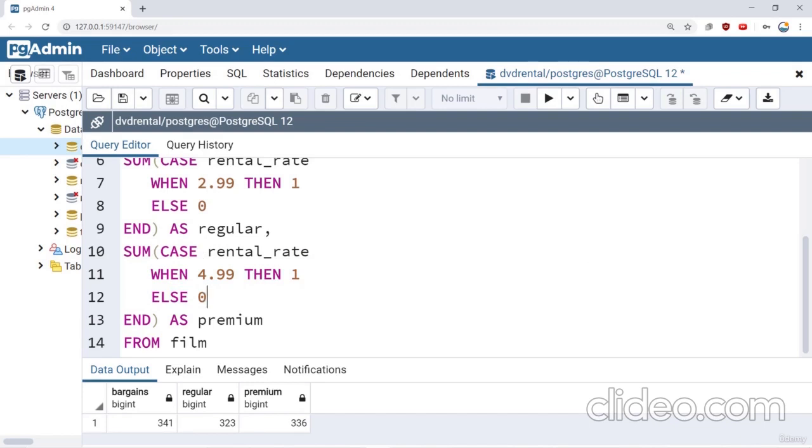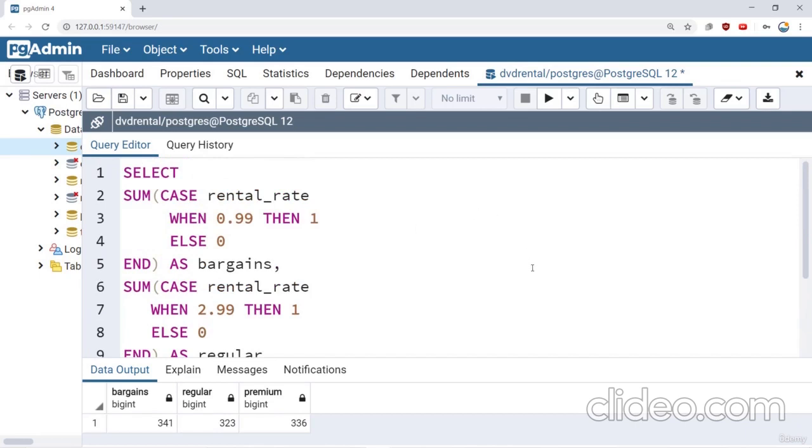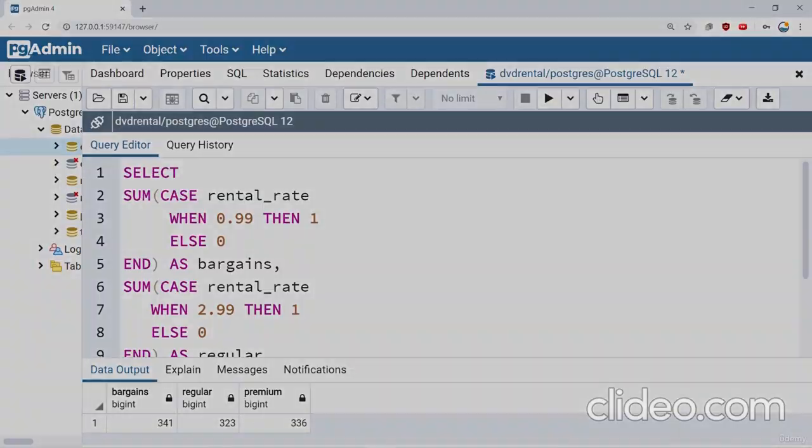Okay, so that's it for this particular lecture on the case syntax. Coming up next, we're going to have a challenge for you to make sure you fully understood what we went over here. Thanks, and I'll see you at that challenge lecture.